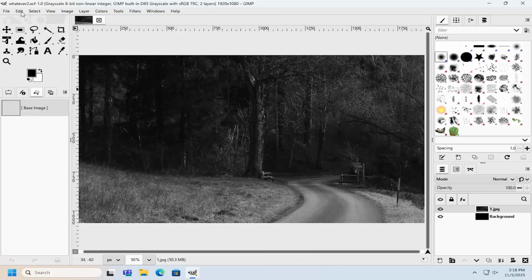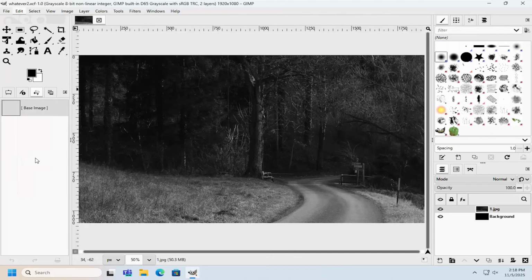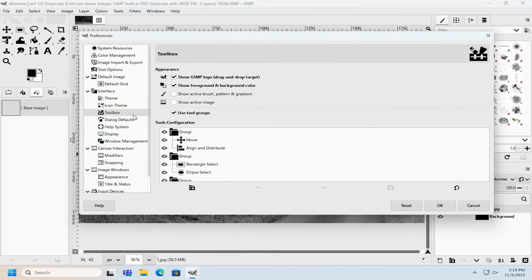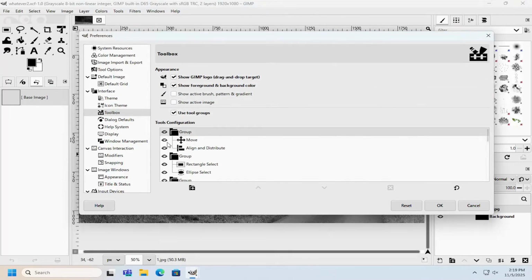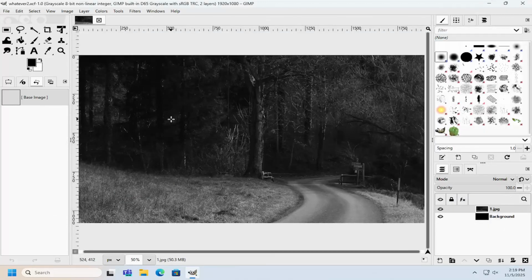So all you have to do is select the Edit tab up at the top and then go down and select Preferences. On the left side, you want to expand the interface dropdown and select Toolbox. And then over here on the right side where it says Tools Configuration, if you want to hide any of them, you can just select it one time to uncheck or make it invisible, basically. And that's pretty much all you'd have to do. You would select the OK button to confirm any of those changes, and that's pretty much it.